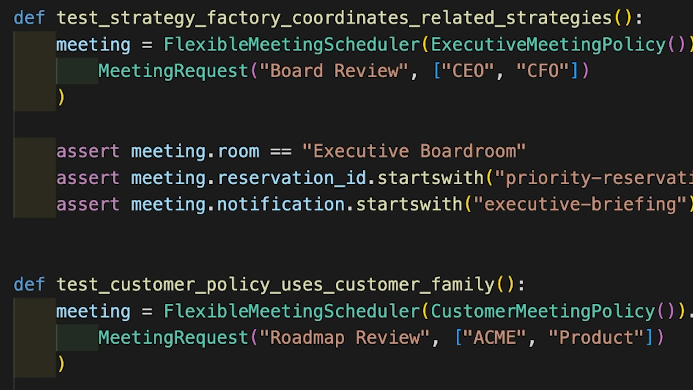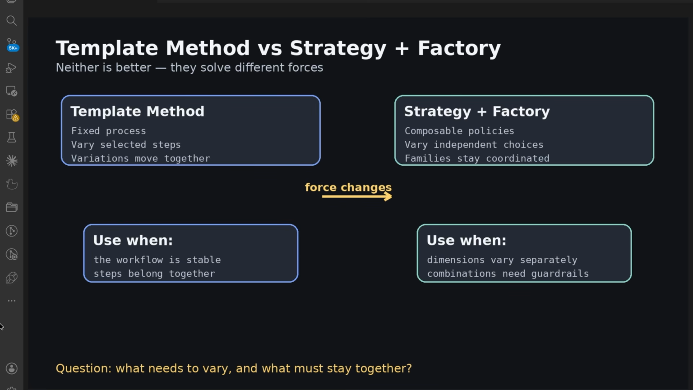Here's a test. Notice that we can test selection, we can test behavior, and we can test them independently. Pattern composition increases flexibility without sacrificing testability. Patterns are testable by design. On the left is the template method. On the right is factory and strategy.